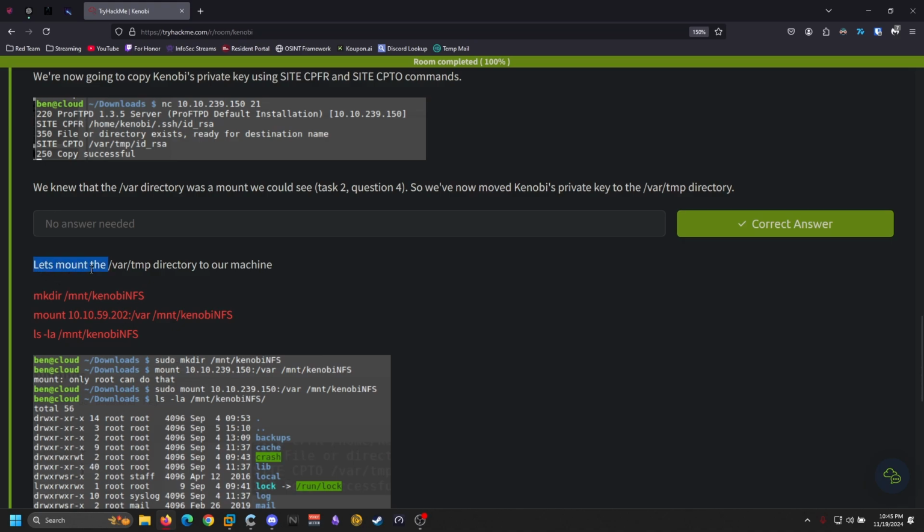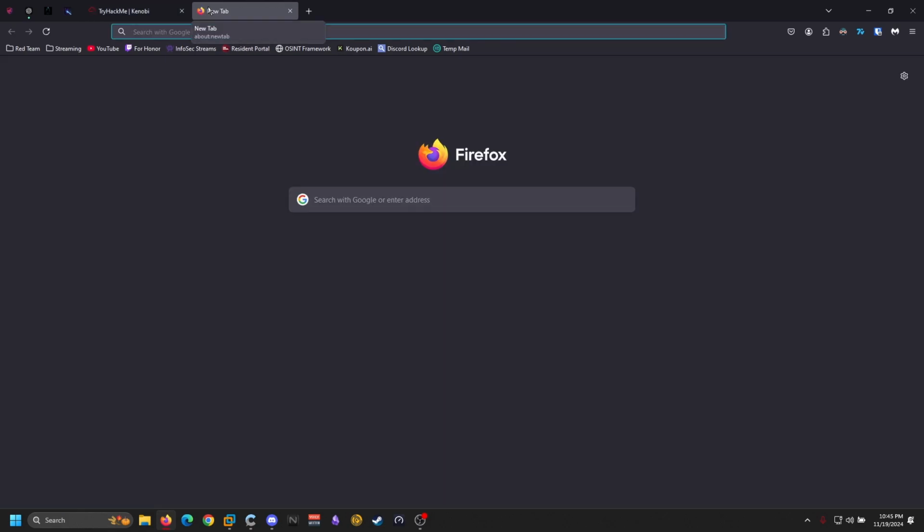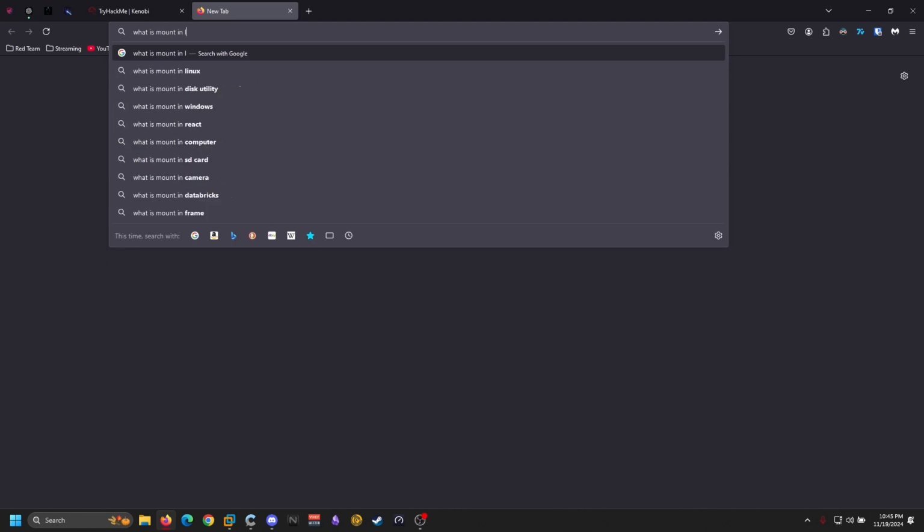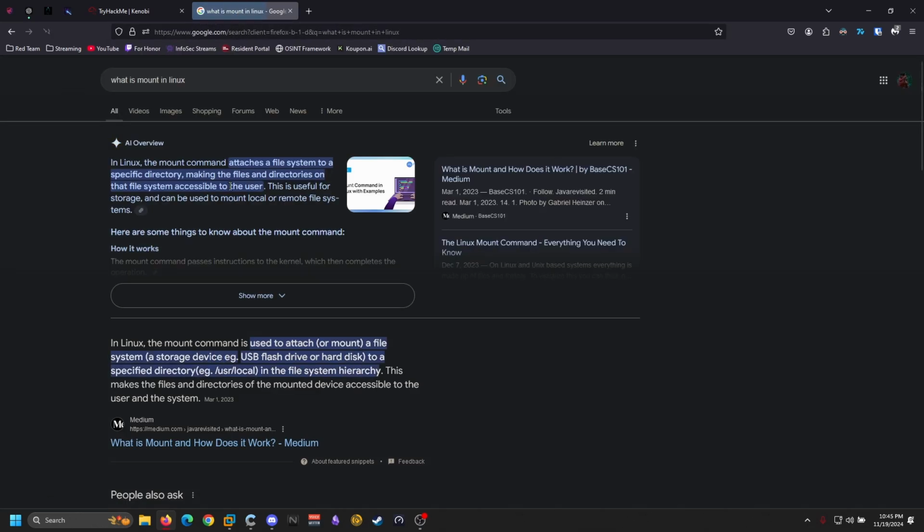So it's saying let's mount the var temp directory to our machine. It doesn't really start explaining what mount is, but I will tell you. Mount, what is mount? Okay, so mount attaches a file system to a specific directory, making the files and directories on that file system accessible to the user.